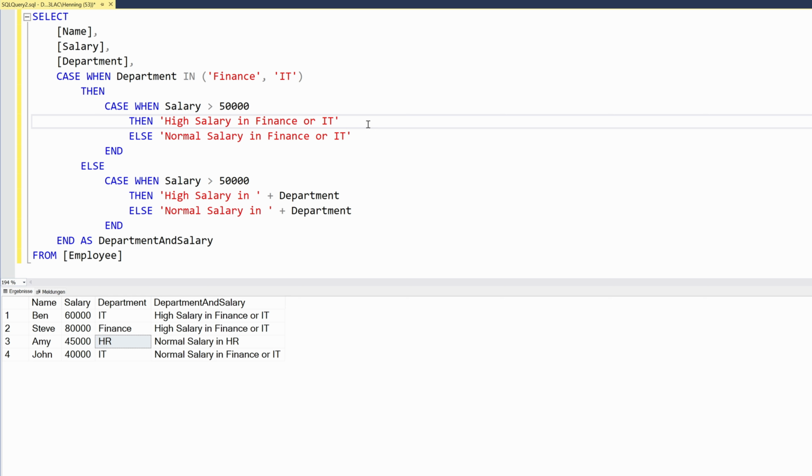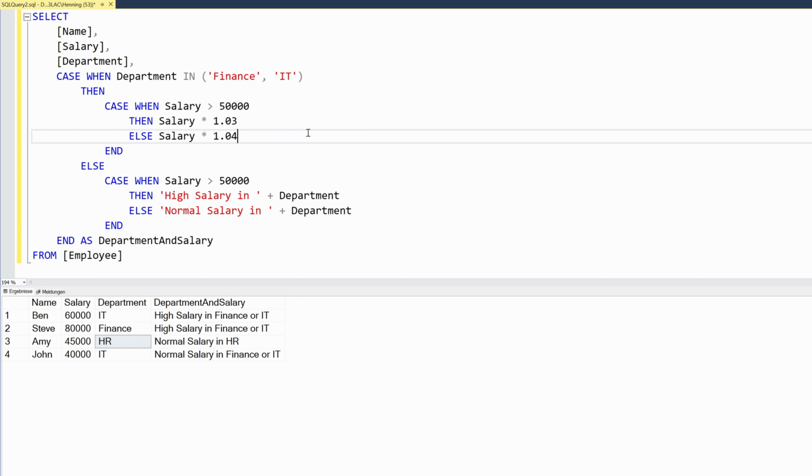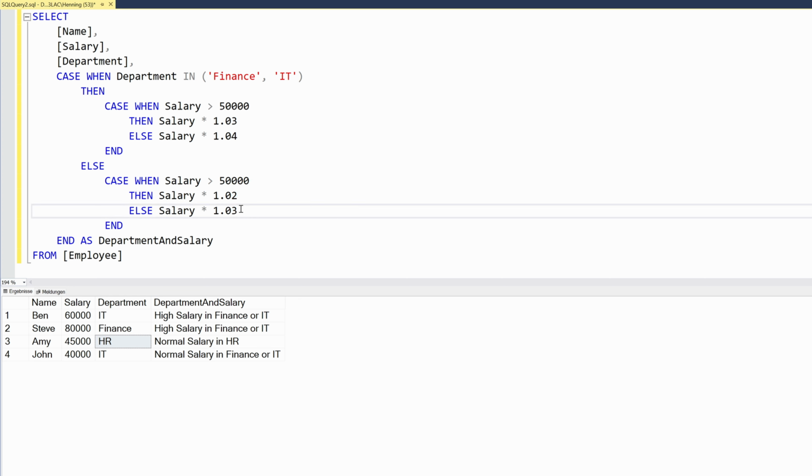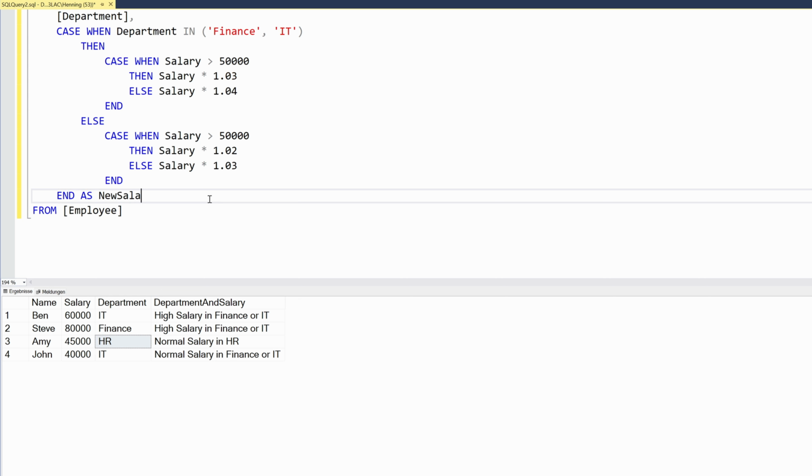But let's say you are not very creative and ask yourself, but Henning, why should I want to do this? Well, one example could be that we would want to calculate our yearly salary raises. Let's say if somebody works in finance or IT and his salary is over 50,000, he shall get 3% more. If his salary is not so high, he shall get maybe 4% more. And if he's not working in those departments, for some reason they were not performing as good maybe last year, they shall only get 2% if they are high salaried and 3% if they are normal salaried. Let's give it a name, new salary.